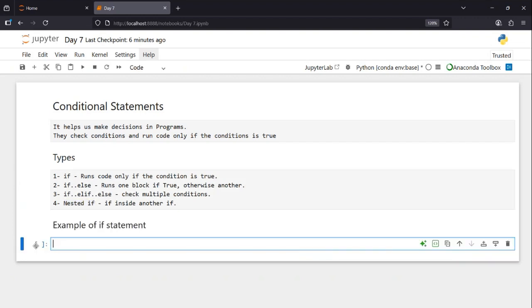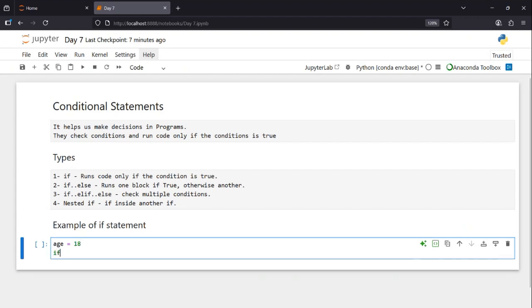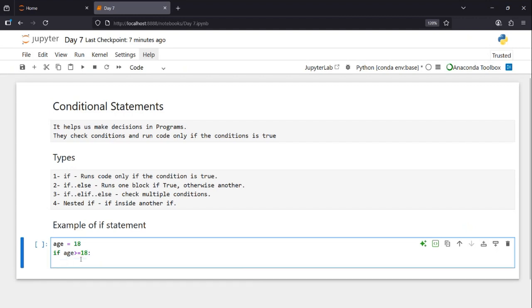Suppose I want to check the age of a person, whether his age is greater than 18 or not. So I'm creating a variable age equal to 18 and I'm writing if, which is the keyword, then age, and then I'm giving a condition: greater than or equal to 18, colon. Remember, this is our condition. After that you need to write a colon, and if you press enter, there is automatically an indentation of 4 spaces.